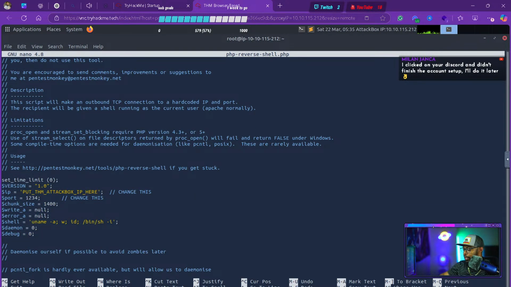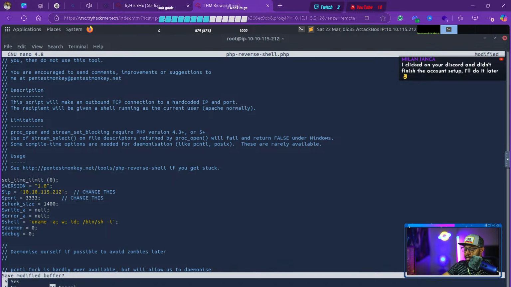Oh, they make it a little easier. They're like, put it here. Put the attack box here. That definitely works for me, because I wish more people would do that, because I'd be like, where do I put it? Where do I go? All right, so then we're gonna use port 33333, and then we're gonna get on out of here. Control X, boom, enter.